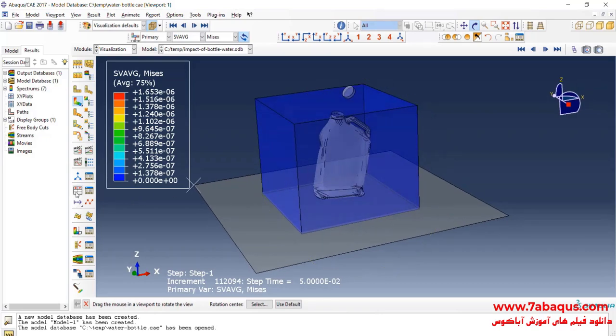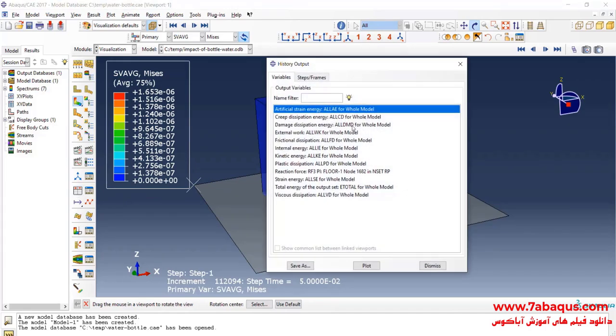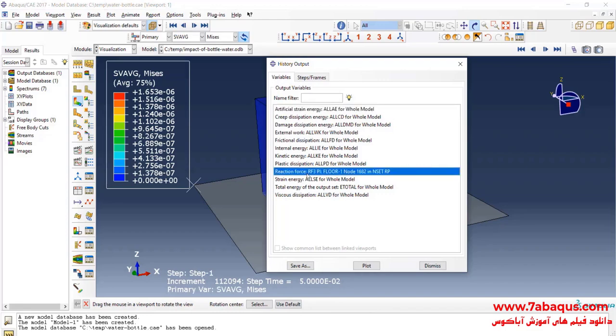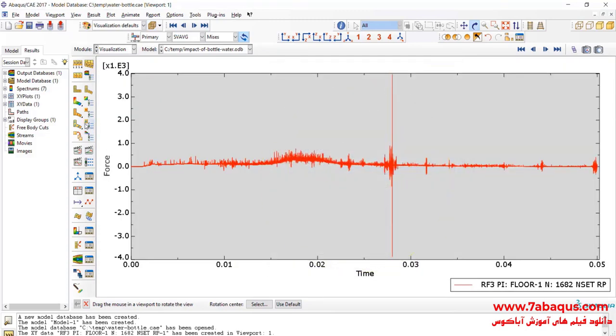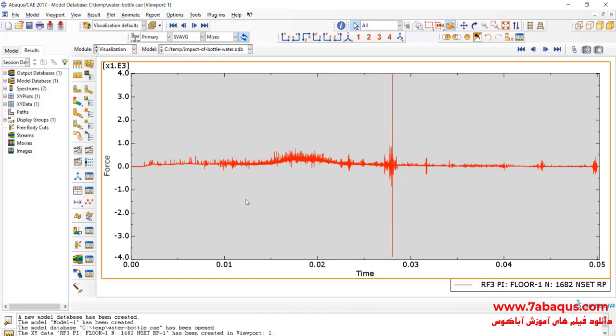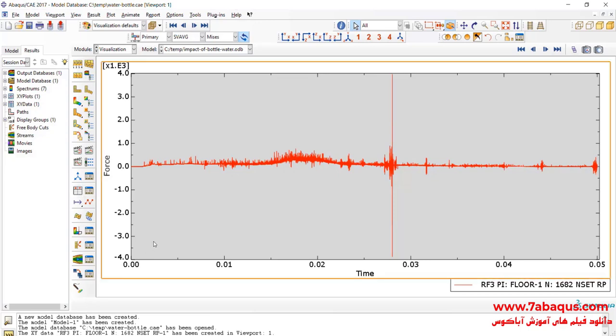I'll click on Create XY Data, ODB History Output, and Continue. Here, I'll select reaction force for the floor and click on Save As in this manner. As you observe here, this diagram has many vacillations, and so we will have to use a filter in order to gain access to smooth diagram.